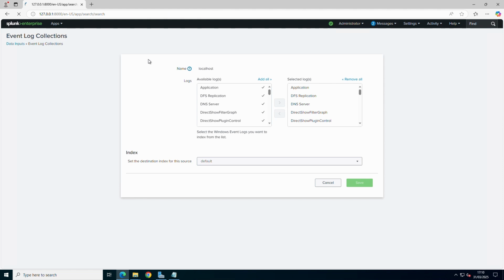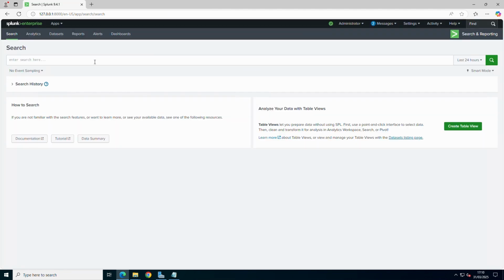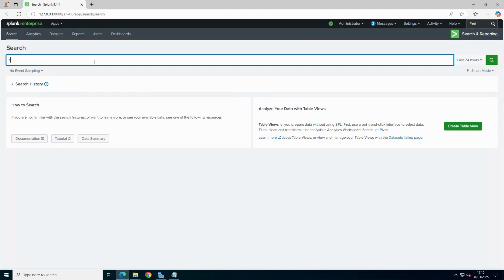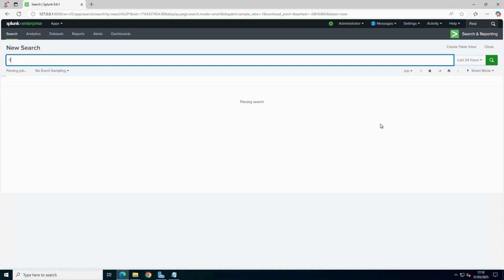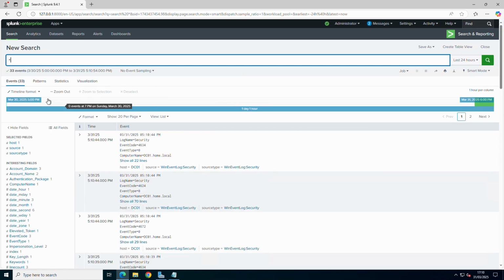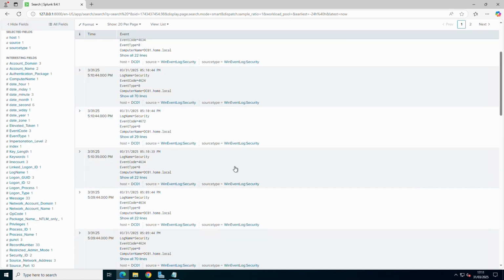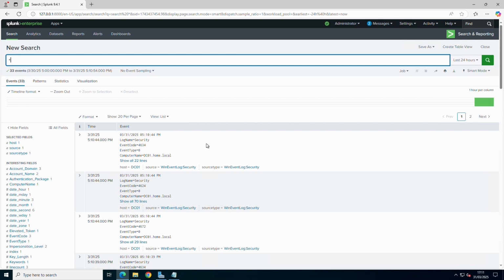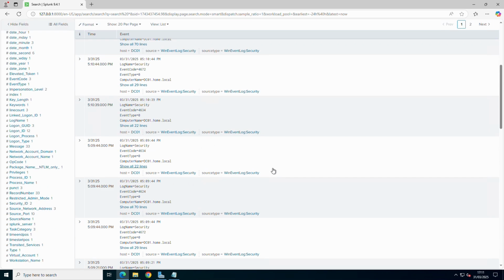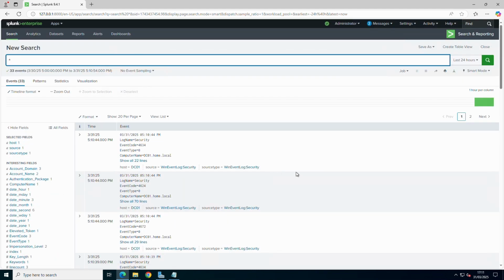And now if we go back to search and reporting and do our wildcard search again, we can now see we do have some events. We have 33 events, and most of this is just random normal stuff that are going to be happening on a domain controller in an Active Directory setting, so nothing really to look at too closely.